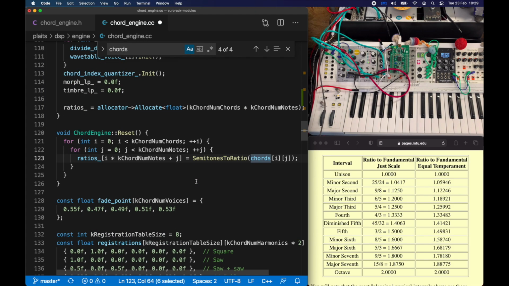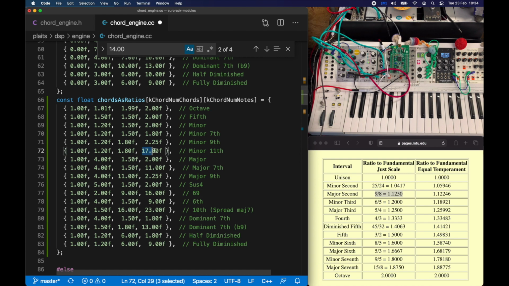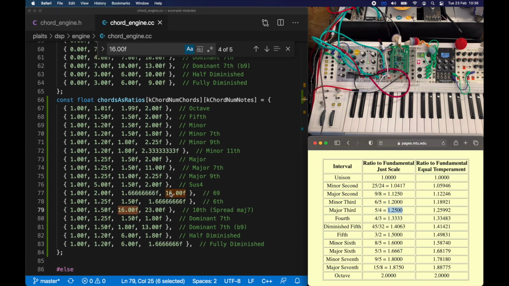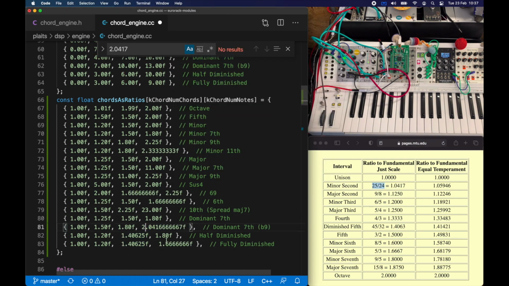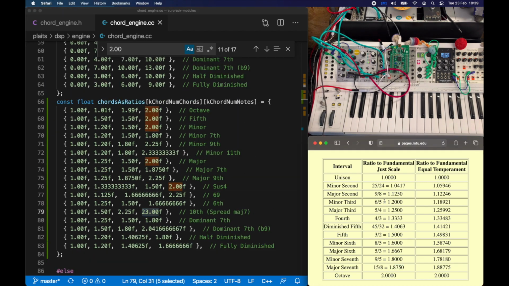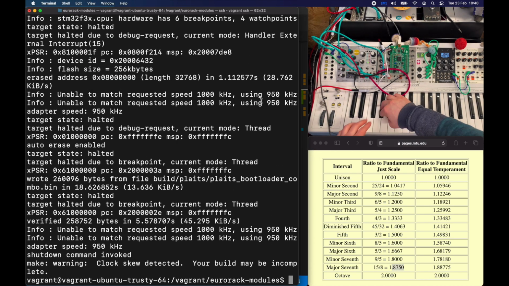I noticed that there was a line that converted semitone values to ratios in the Plaits source code, so I created a new table called chords as ratios, and then instead of looking up the semitone values, I just went straight to the ratios. So in this new table, I replaced each semitone interval with the just harmonic ratio, and then built it, and it worked pretty much first time.